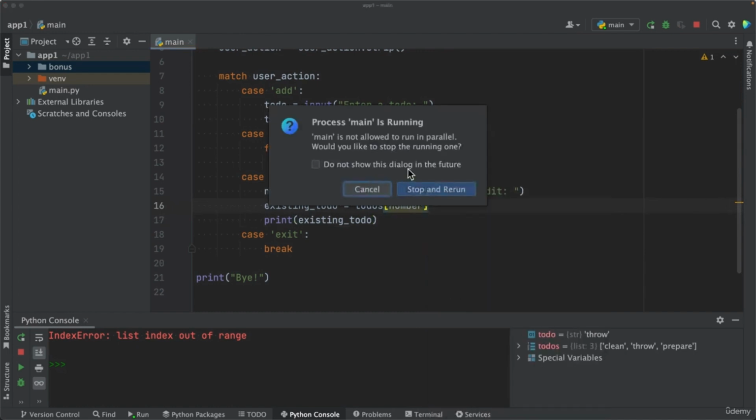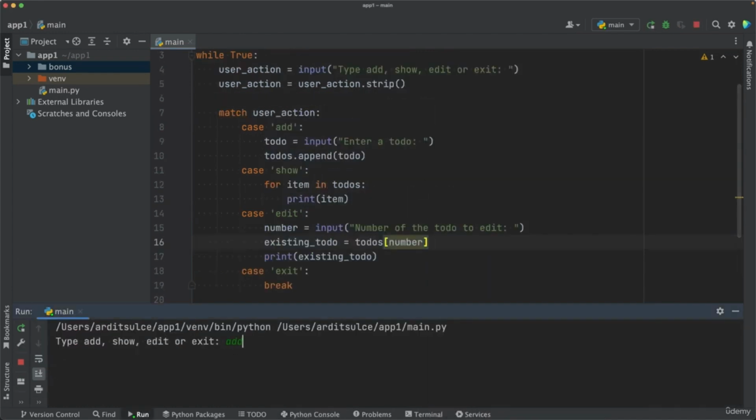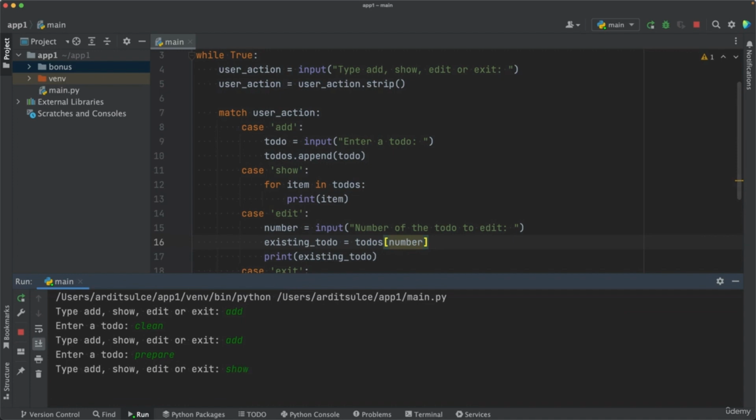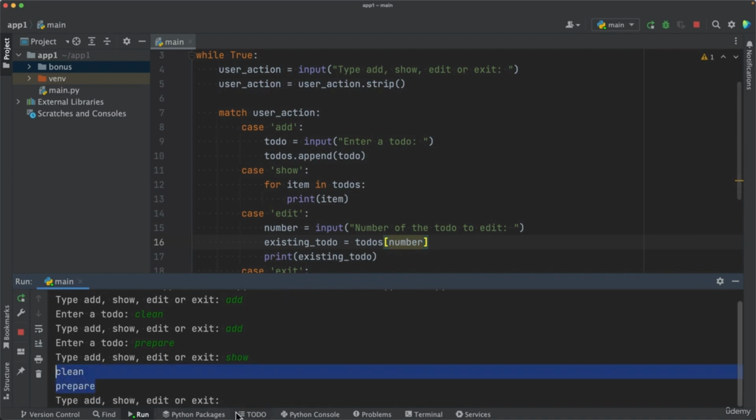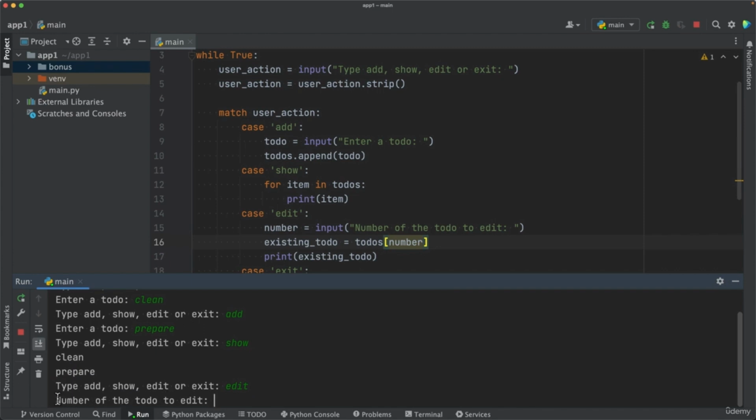So I'll run this. Let's add a new to-do, clean, add a new one, prepare, show the to-do list: clean, prepare. Then press edit to edit a new one, number of the to-do to edit. So that is 0, that is 1, but the user doesn't know this. So the user maybe will write down 1 to mean that. So we need to adjust for that in the script. We'll do that also. So let's try to enter 1.